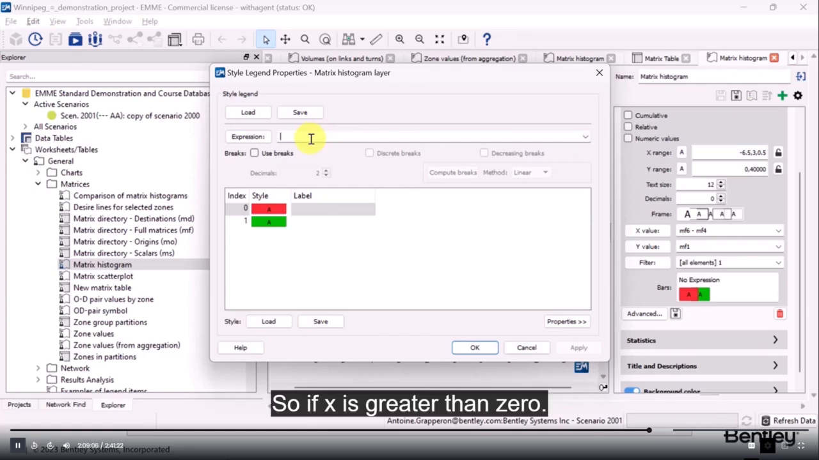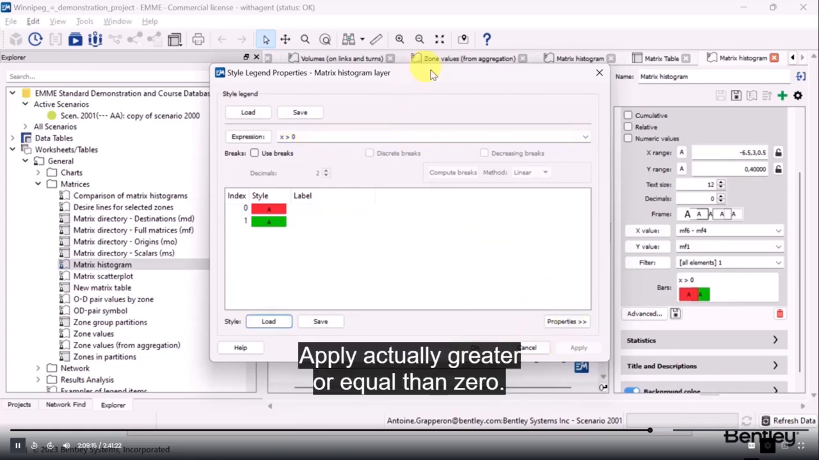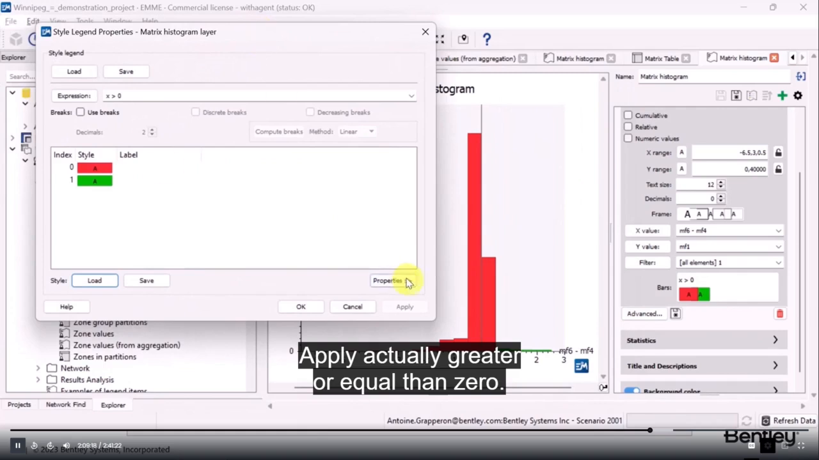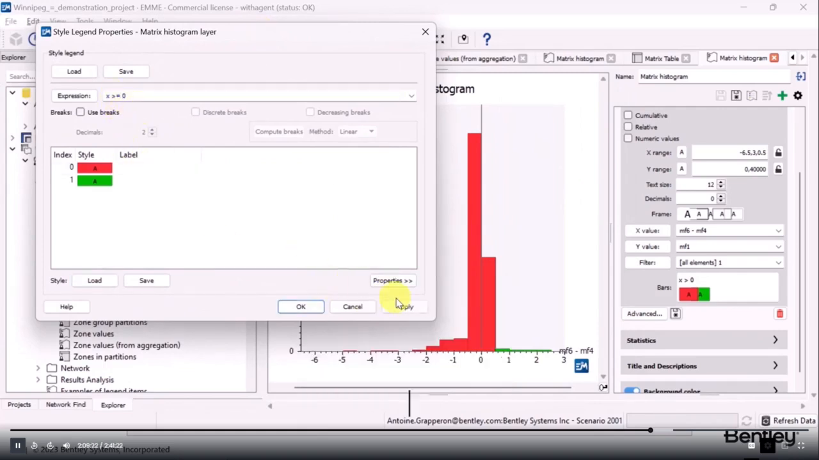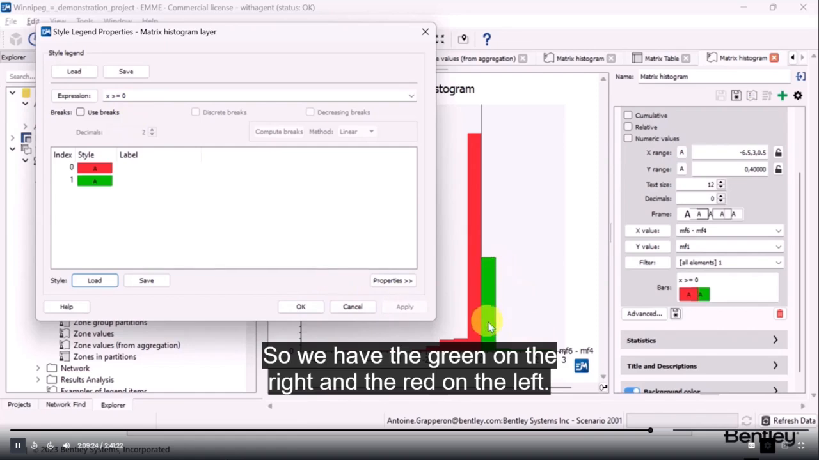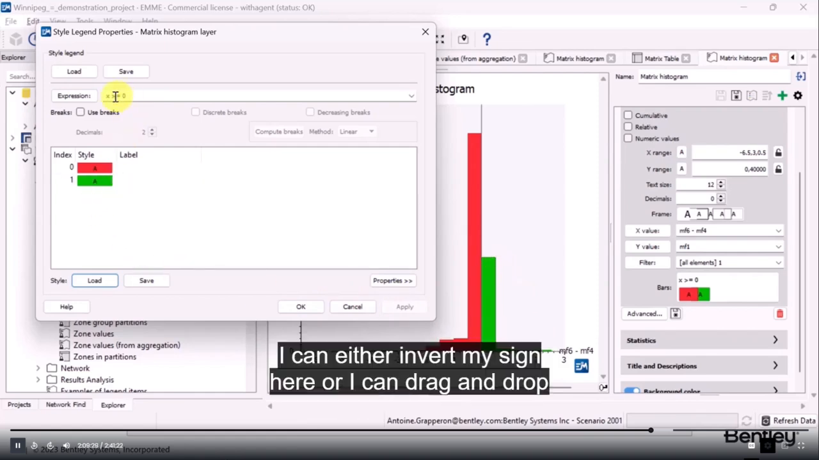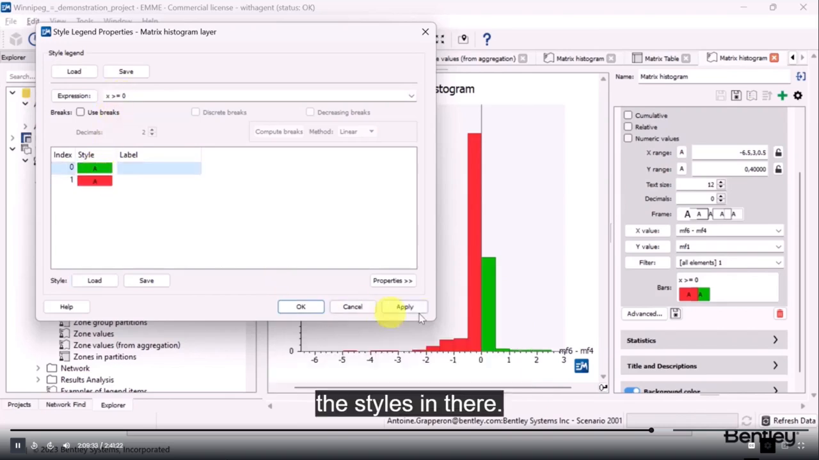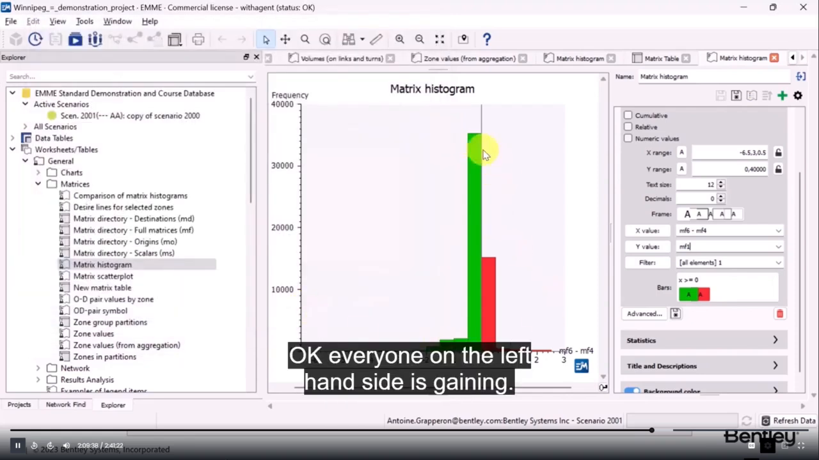So if x is greater than 0, let's see what we have. Apply, actually greater or equal than 0. So we have the green on the right and the red on the left. We wanted the opposite. I can either invert my sign here, or I can drag and drop the styles, invert the style. So there we are. Click on OK.